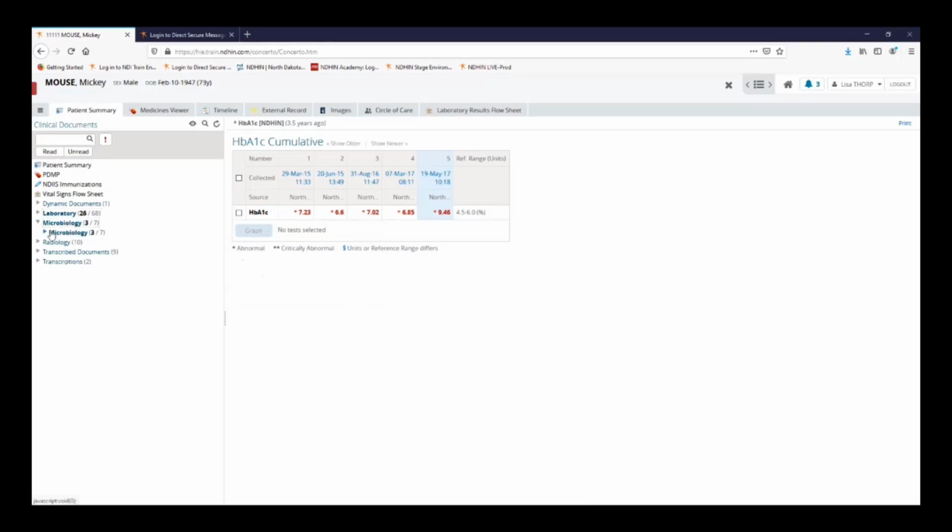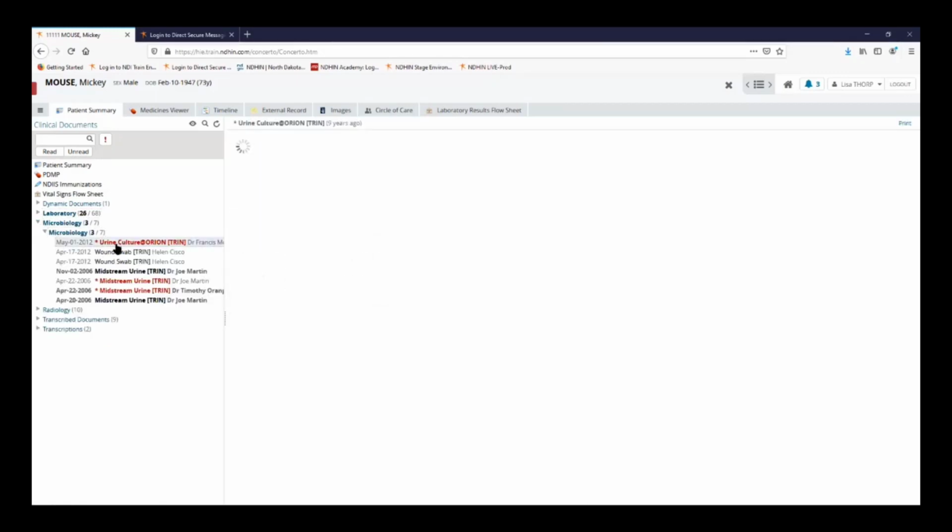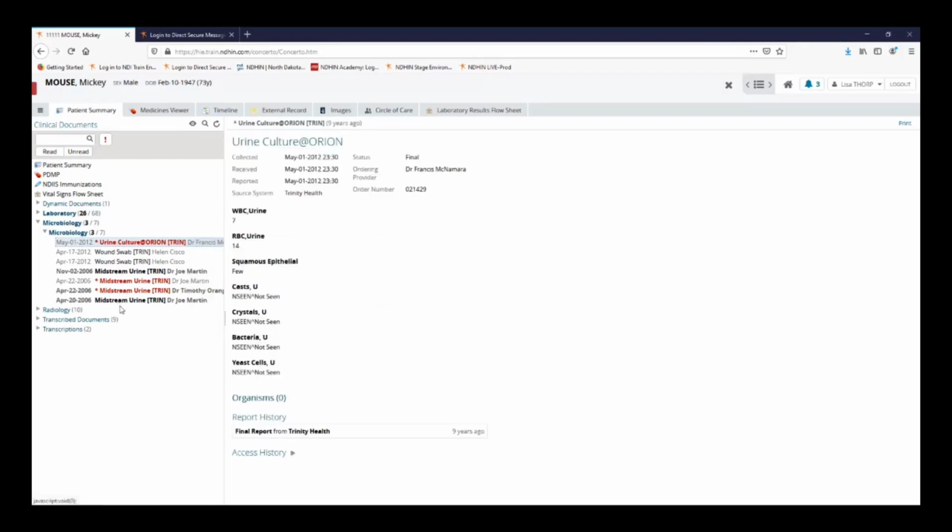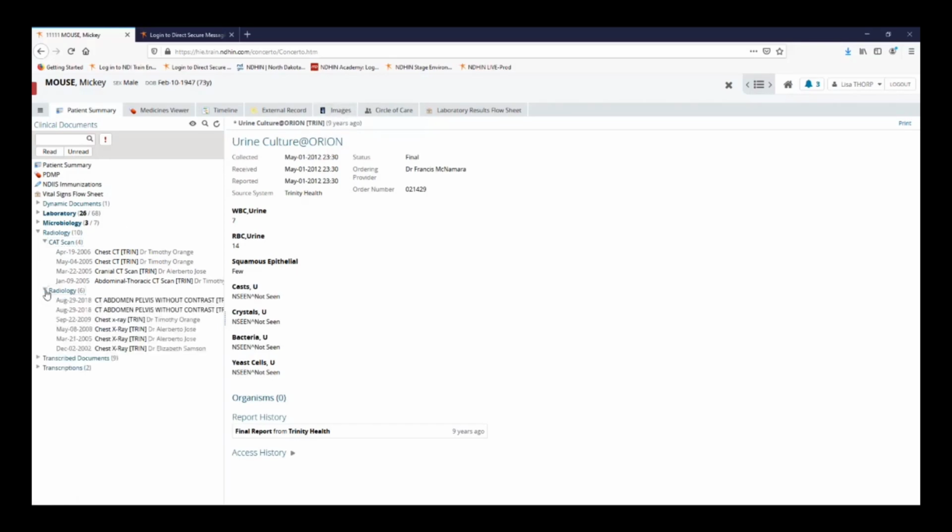Moving on to microbiology, we'll have a look at what's in there. This is where your urine cultures, wound cultures, and things like that will be housed. You will see the report displayed as sent to NDHIN by the sending facility. The radiology section is for reports only. Images will be viewable under the image tab, and that is a separate training. The radiology reports are sorted in the same fashion as lab. They're organized by the radiology test type, and the information is displayed as received from the sending facility.